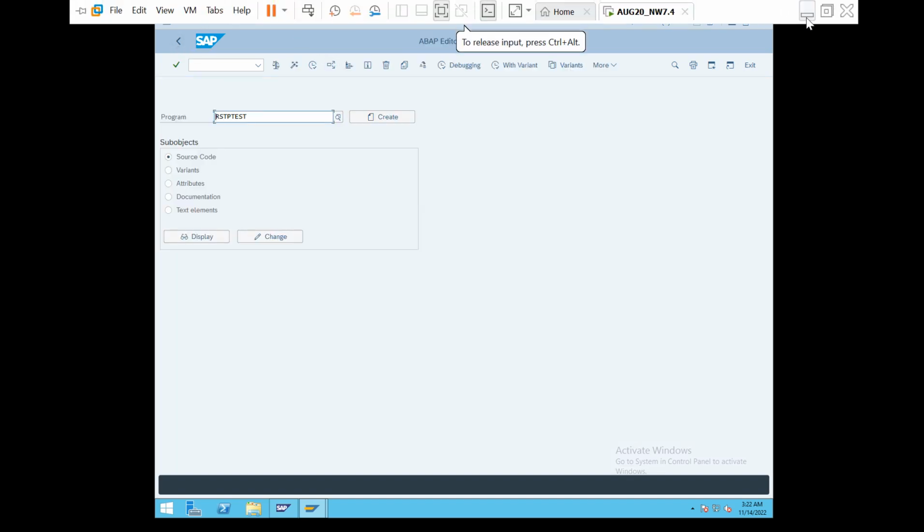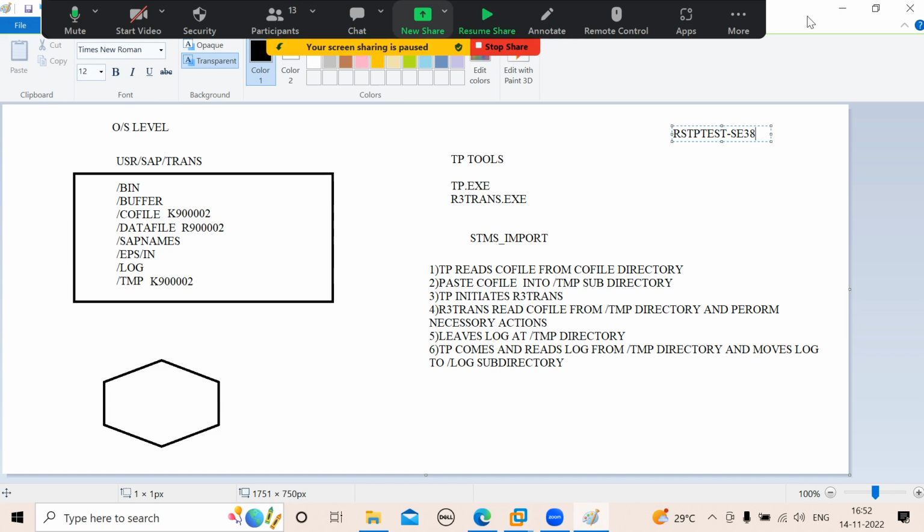So till now you know what is happening in the backend at application level. So cofile, data file, TP, you need to check the temp directory, you need to check the log directory. Yes or no? Any doubts here?